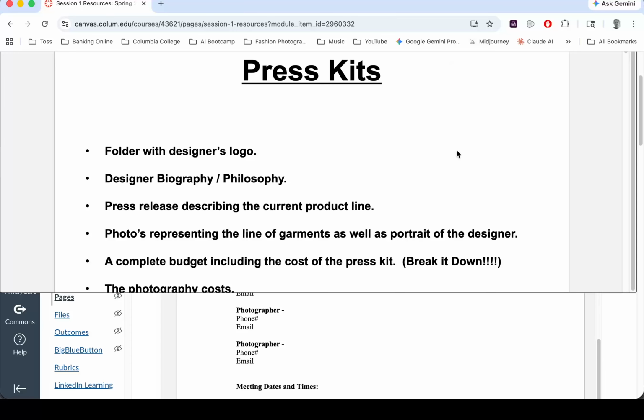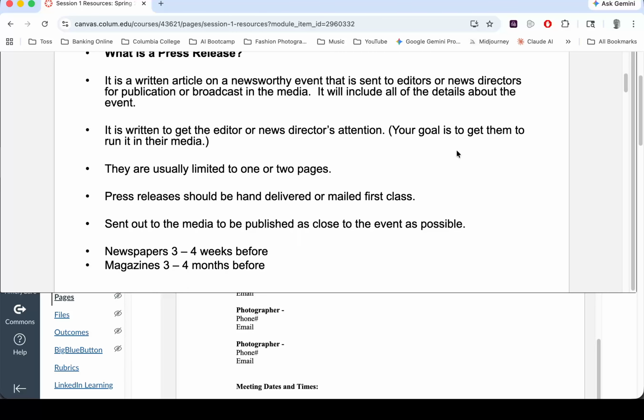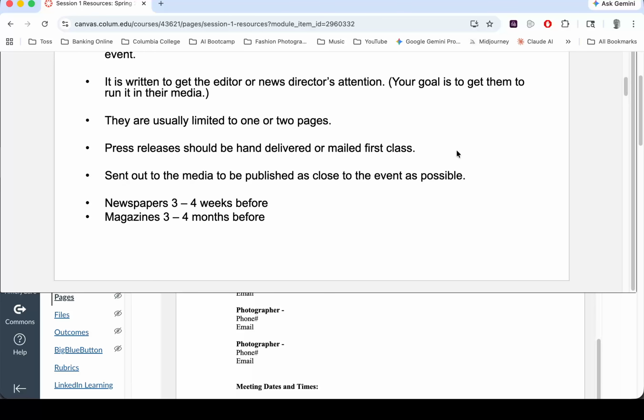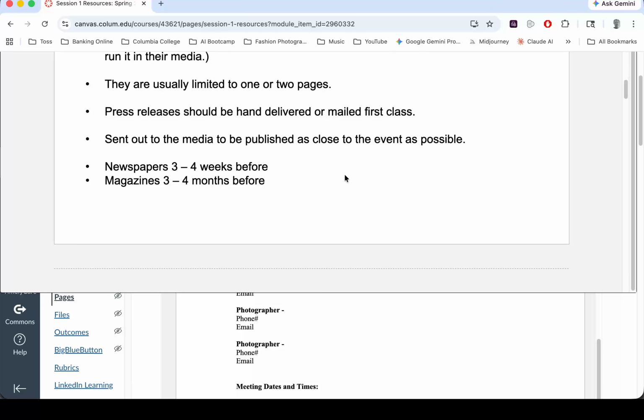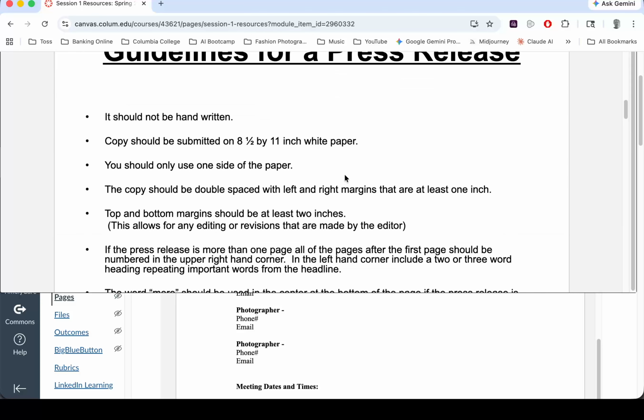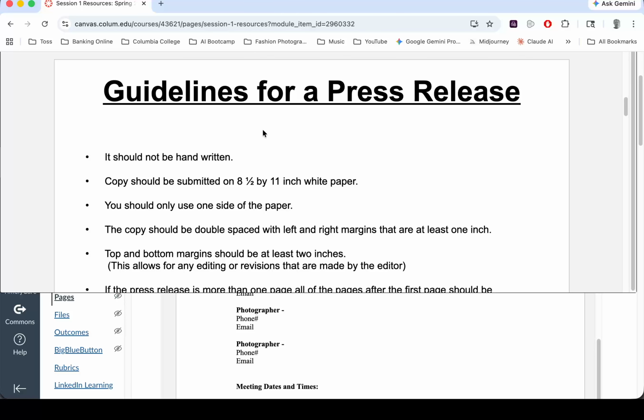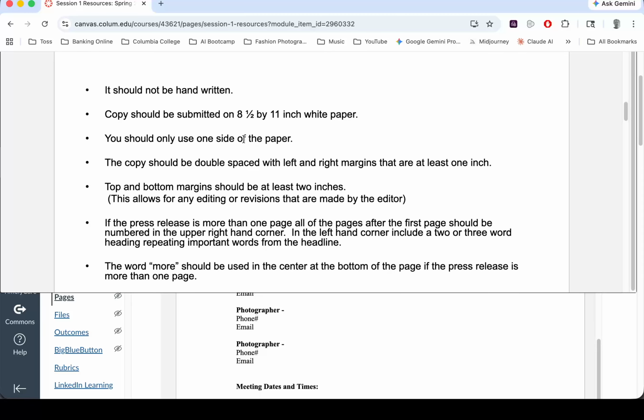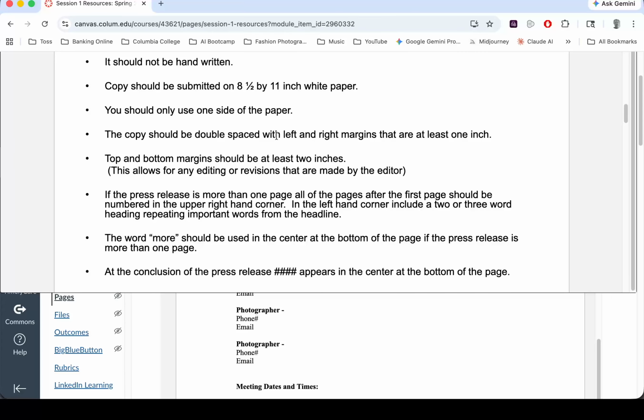Questions about this? So what is a press release? This will walk you through the whole thing. This talks about when you need to send these things out, lead times, all of that kind of stuff. Guidelines for this: it should not be handwritten. All the copies should be on 8.5 by 11 white paper. You should only use one side of the paper. Don't do double-sided. The copy should be double-spaced with big margins on the right and left.